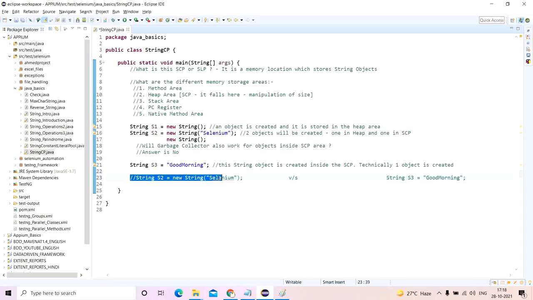this is a syntax to create objects in string. This is also a syntax to create an object in a string. But what is the basic difference? As per our understanding so far, here two objects are created, one in the heap area and the other one in the SCP or SLP area. But in this particular situation, one object is created, and that too only in the SCP area. That's it. This object is not created in the heap area. Okay, this is the first point.